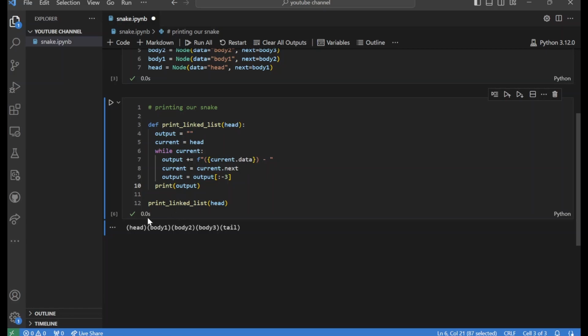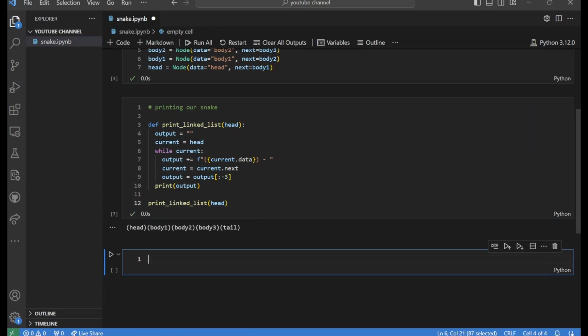So you can see we have our head and then the individual body segments and then the tail, right? Nice and simple, just like I described. So now, all we have to do is reverse this linked list to stop a snake attack.